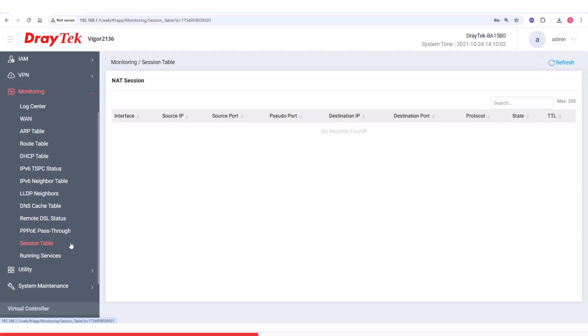This table is especially useful for diagnosing connection issues, checking which devices are actively using the network, and verifying if your firewall or NAT settings are working as intended. Even though this example currently shows no records, during real operation you would see many entries here representing active flows. This provides deep visibility into real-time traffic and helps ensure the network is operating securely and efficiently.